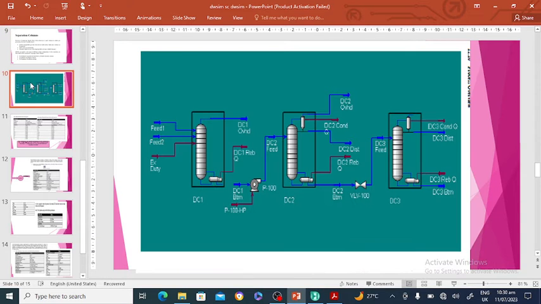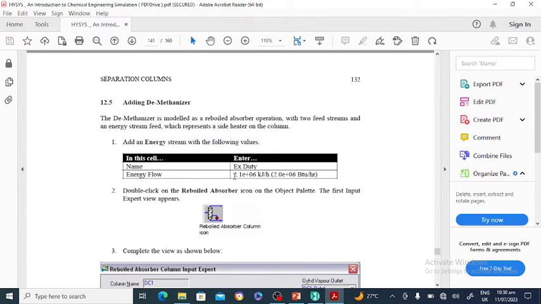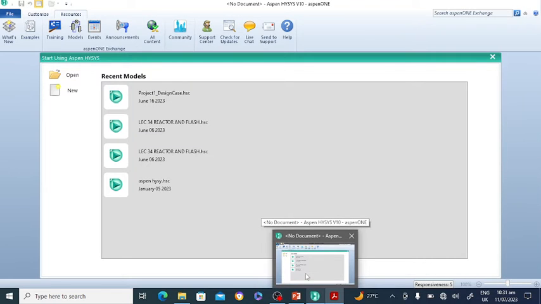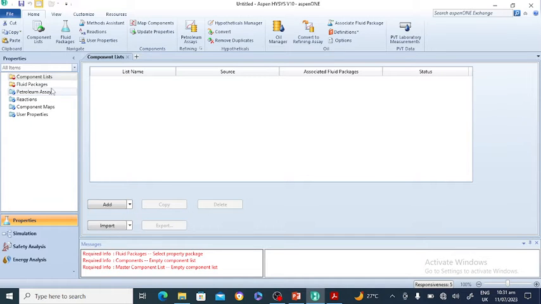First of all, we will add the external duty of the de-ethanizer, which is also given. The problem gives information that the external duty of the de-methanizer will be 2.1 multiplied by 10 raised to power 6 kilojoule per hour. So we will simulate this column in Aspen HYSYS. So go to Aspen HYSYS, open it, and double click on new. So a new simulation window is open.